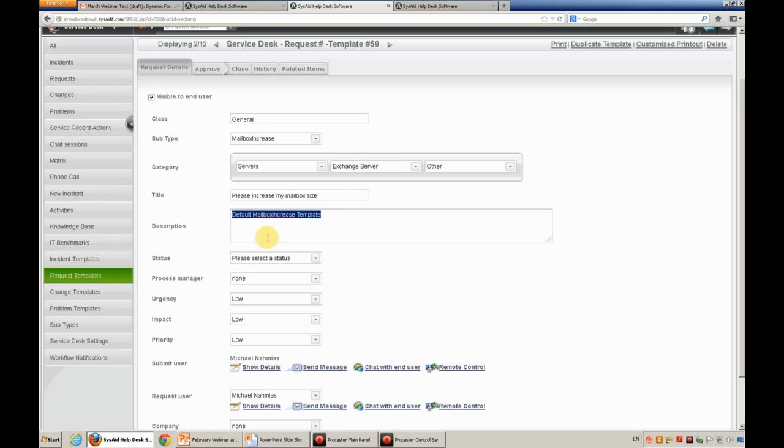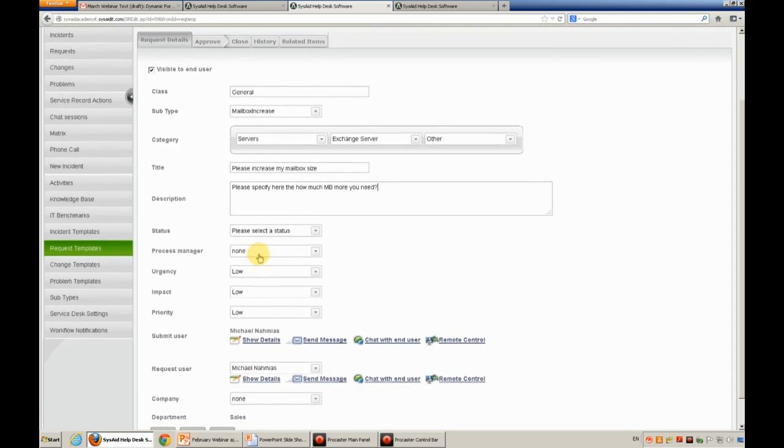Here I would give some instructions to the end user, asking him to specify here how much. Okay, that will be fine. Now the process manager I would like to define, let's say James. Now the urgency of such a request will be normal.